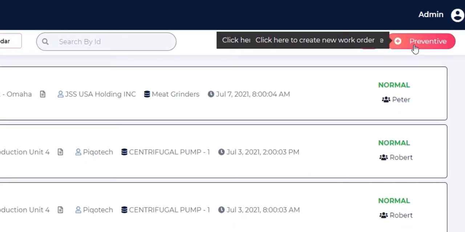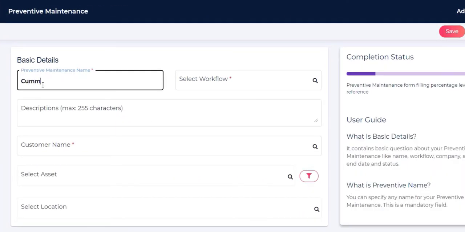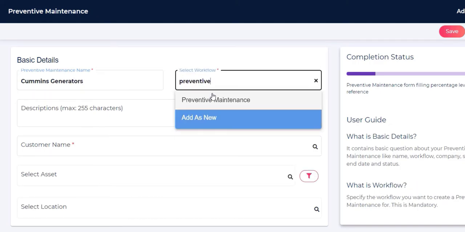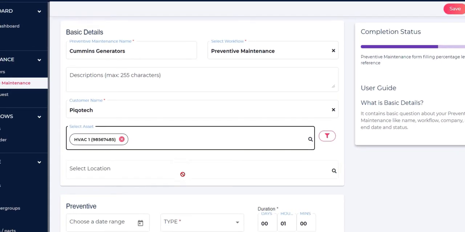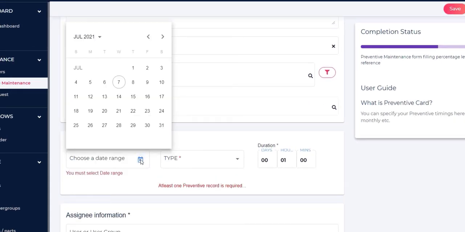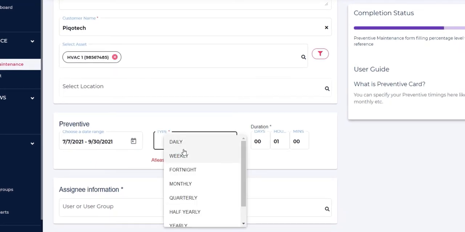Then click Add Preventive Maintenance icon, then type your preventive maintenance name. And choose your workflow. Select your customer name. Then select your asset. Then choose your date range for your preventive. Click Type and choose the type you needed.